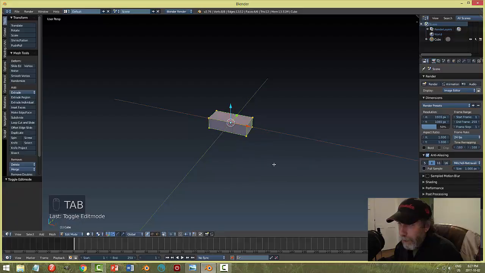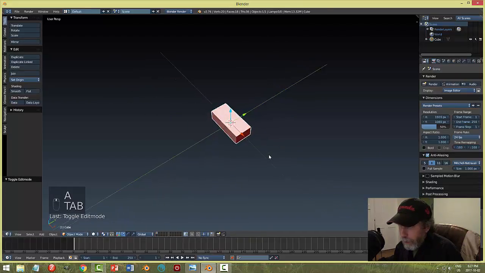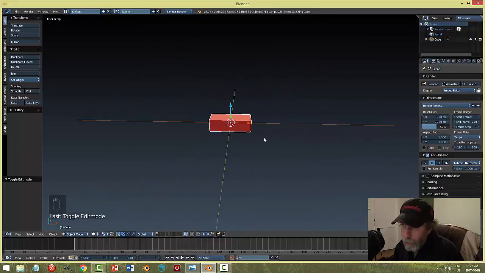And I'm going to go into edit mode, and I'm going to go Control R to add edge loops, and I'm going to scroll up so I have 3 segments, and accept that, deselect, and go back out. So adding those segments will allow me to bend it better. I'll show you what I mean in just a second.